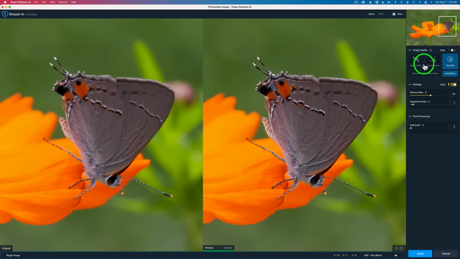Now, let's compare that with the motion blur. So there's the motion blur. There's the Too Soft with Very Blurry. And I'm going to go with that. I think that looks good.